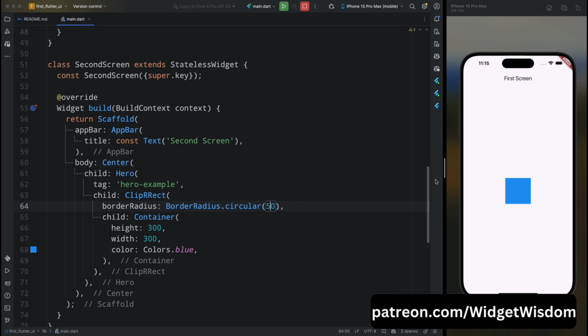Okay. Now if you save the code and run the application, then you can see when I tap onto this square container, our square container is changing to a rectangle container with a smooth animation. So this is how you can implement the hero animation in Flutter.